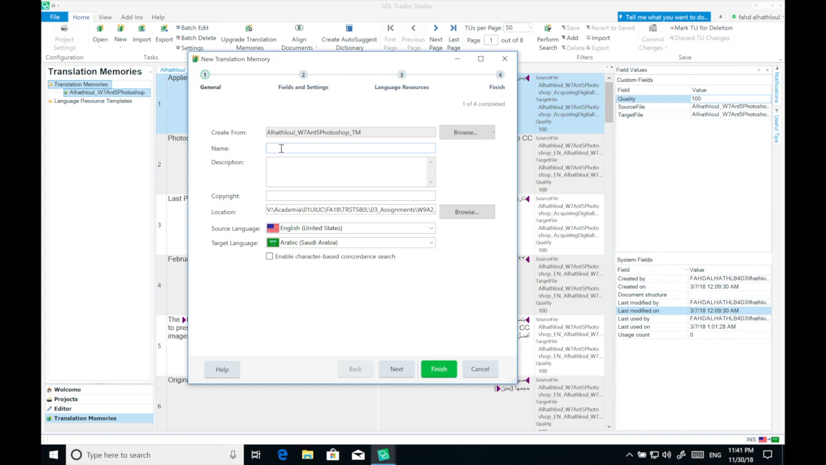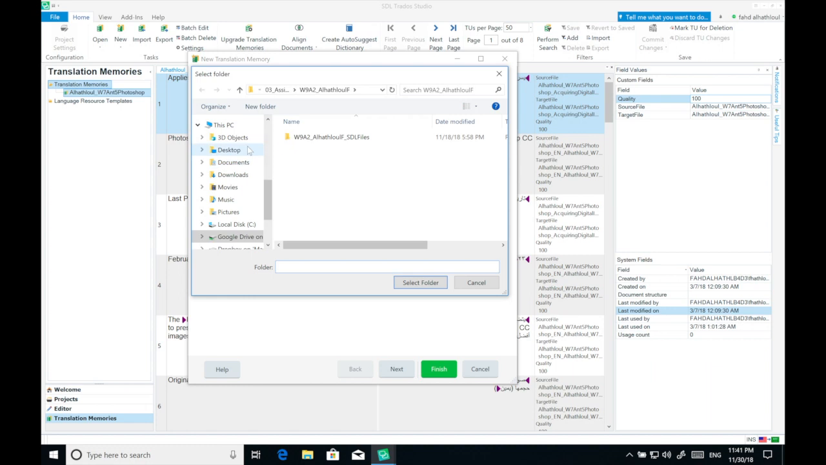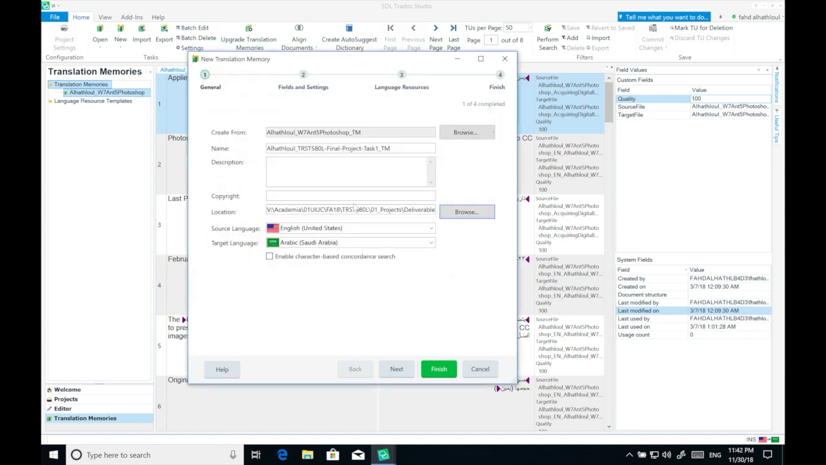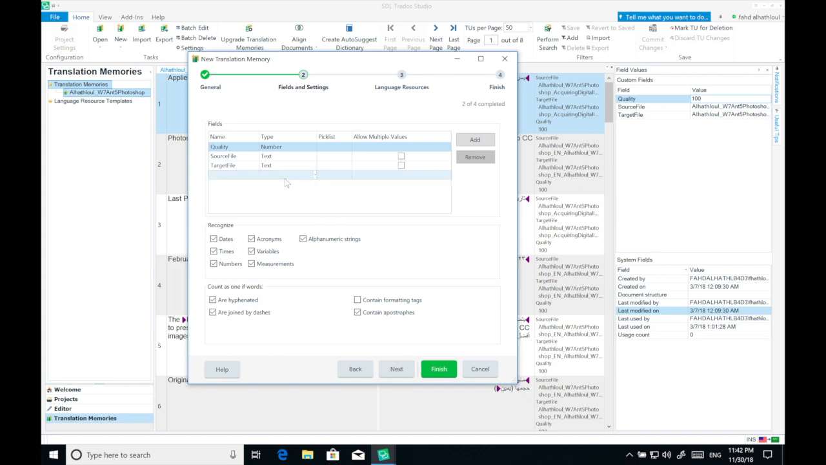This is just to take the definitions and the infrastructure of that TM. Then let's name it TRST. Of course, it's a TM, right? So this is the name of the new one. Let's decide where to put it. I'll just put it here. That's the new TM. Now let's go here. Yes, this is what we wanted to fix. We want to make it more customizable.